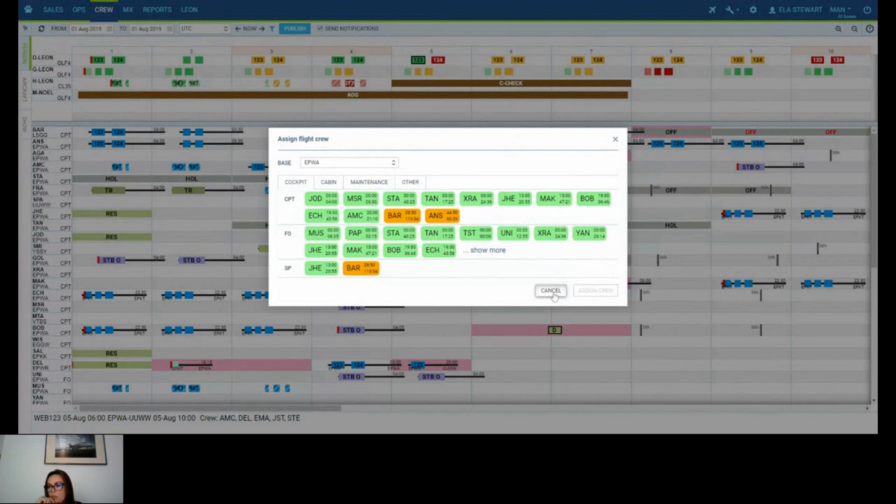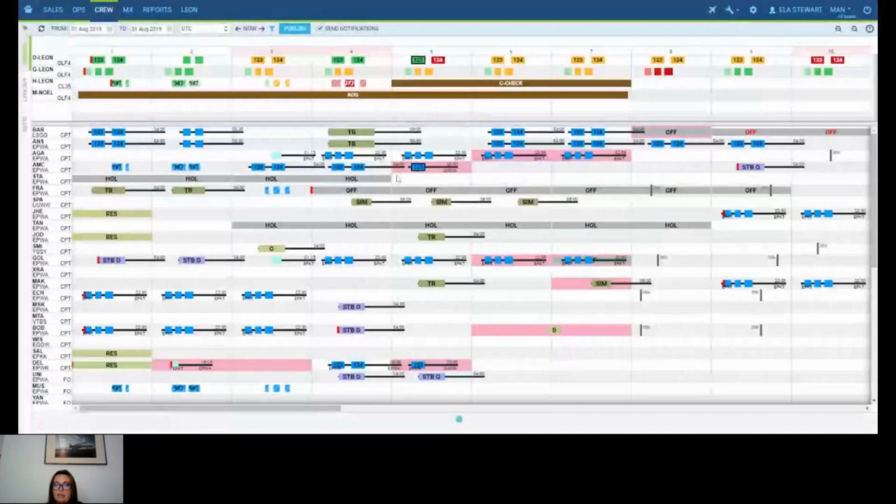Also, we are planning to develop the possibility of adding notes to particular days, flights, and duties. The notes will be either visible to crew members and the crew planners, or to crew planners only. So this is another feature that we are looking into developing in the future.